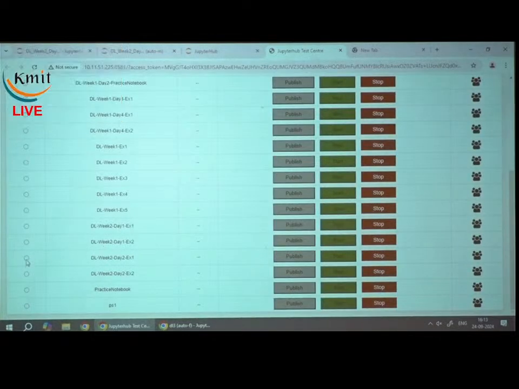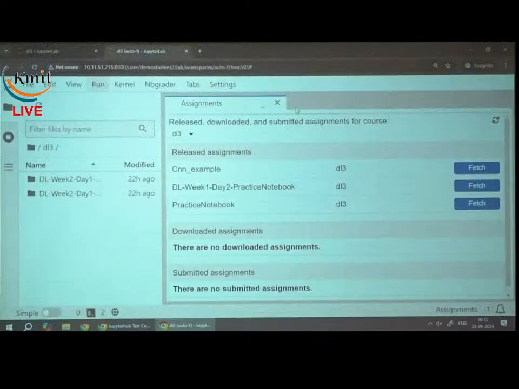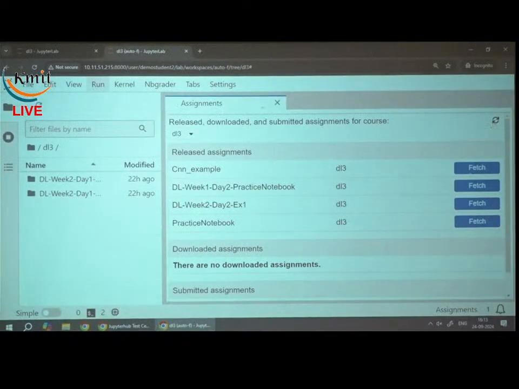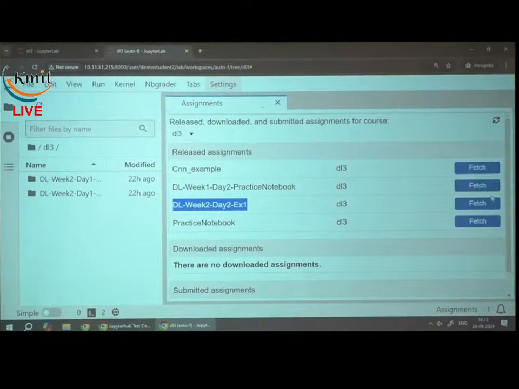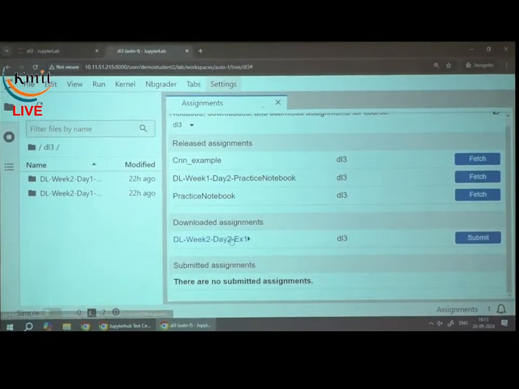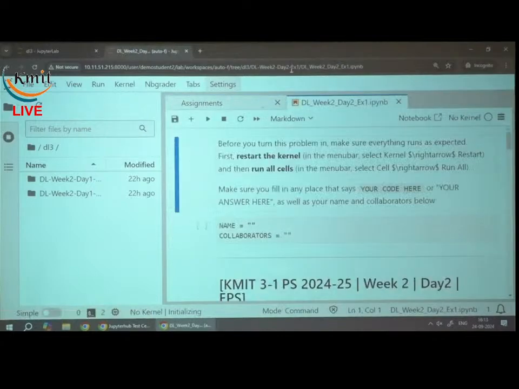So this is exercise week 2, day 2, exercise 1. Okay, I have to click on start. My bad guys, I just missed clicking on start. Now I think you should be able to see this. Yeah, so this is the student view at my end. I can see DL week 2, day 2, exercise 1. If I do a fetch, here's my assignment notebook.